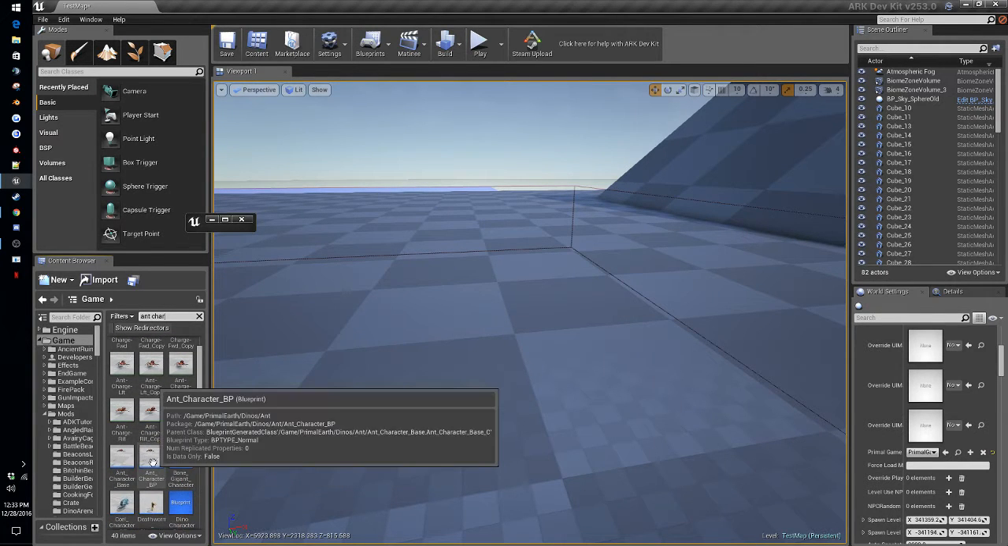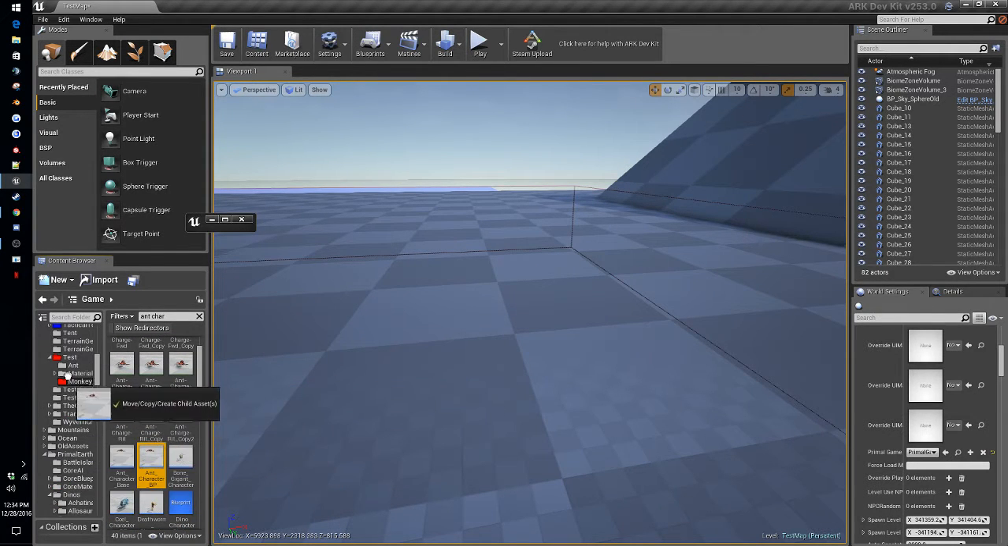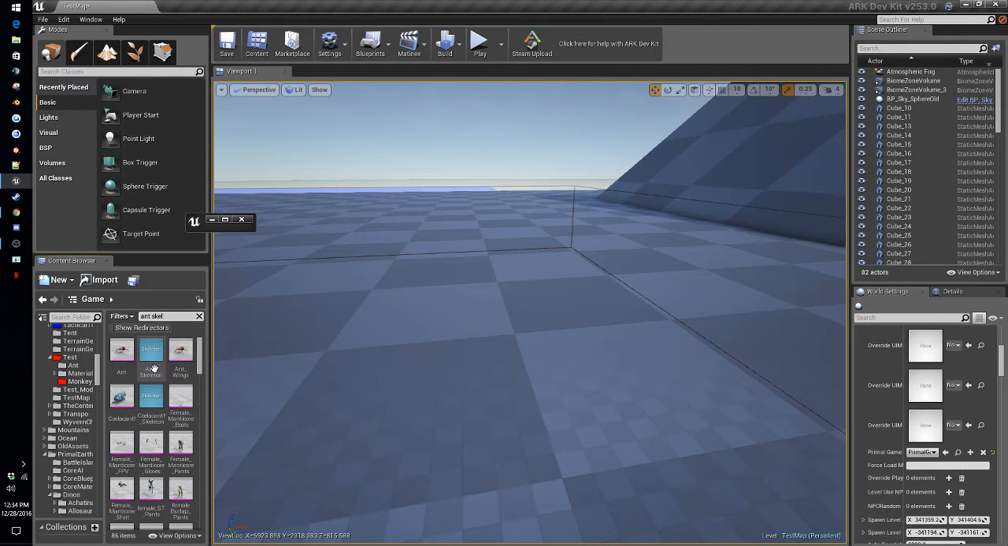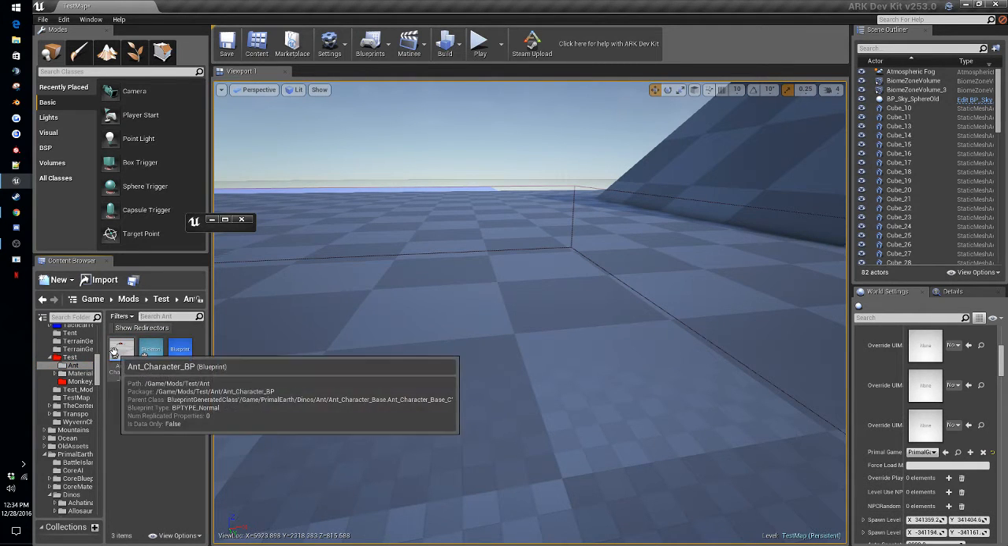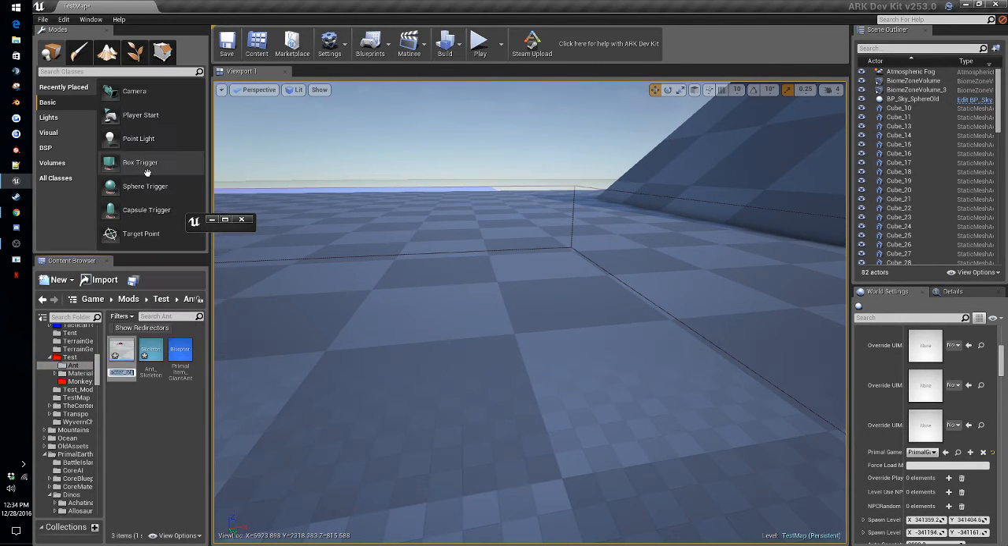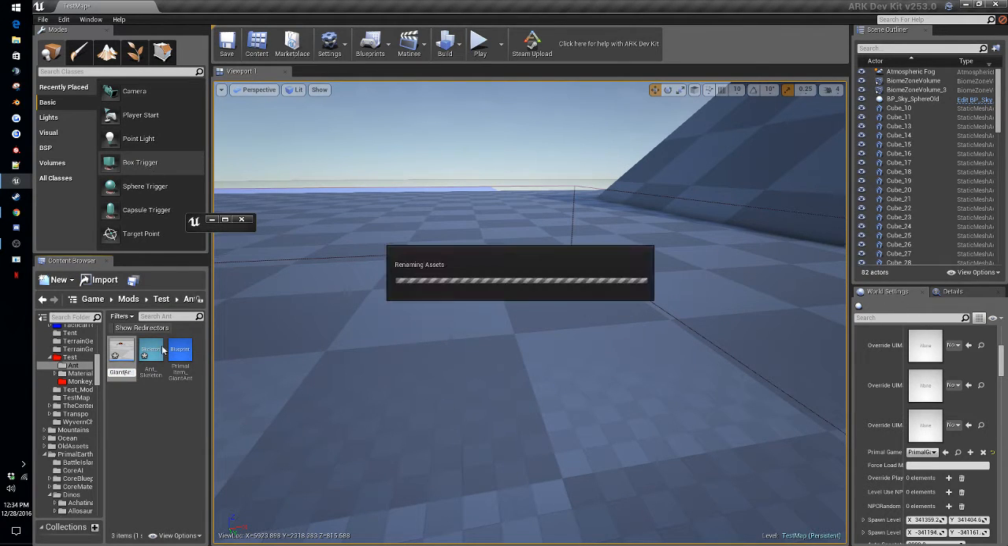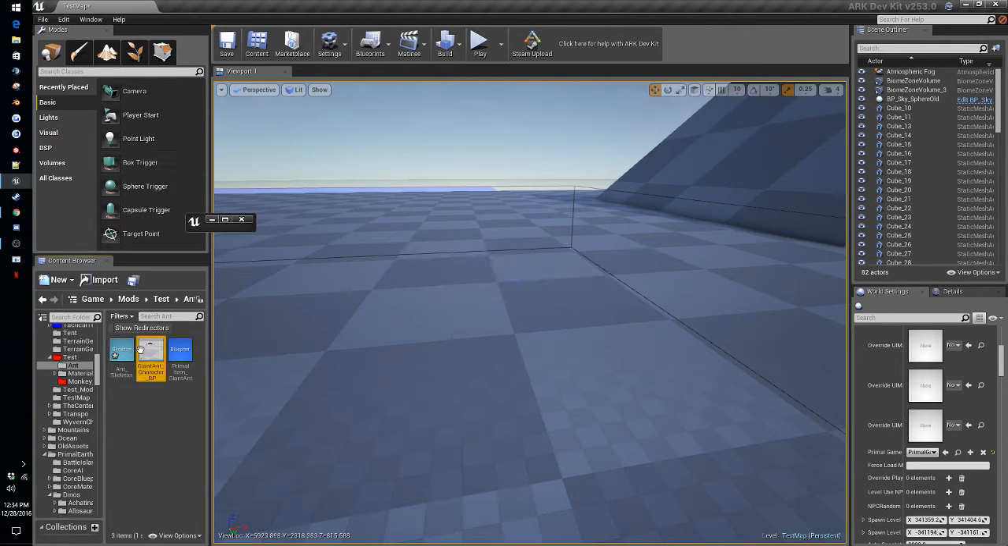And we're going to go ahead and copy that BP into our folder. Next, we need to copy the skeleton, so go ahead and search for that. Copy that as well. All right, so let's go into our mod folder. We're going to go ahead and rename it. We're going to call it Giant Ant. And same for the skeleton.